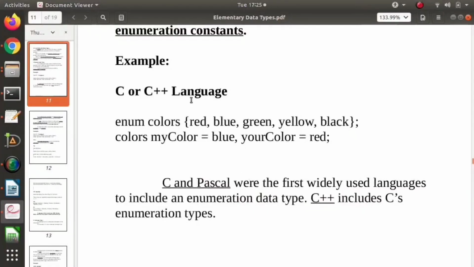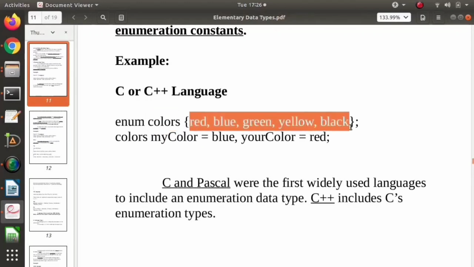In C++ language, we can define an enumeration type like this. enum is the keyword used for that. Colors is the enumeration type; it is a user defined type. Then these are the possible values: red, blue, green, yellow, black, whatever values we have mentioned there.